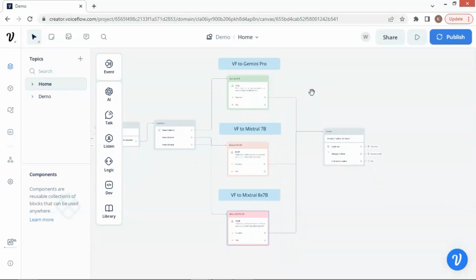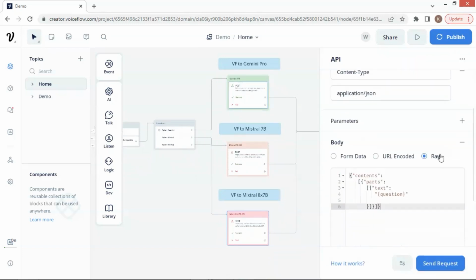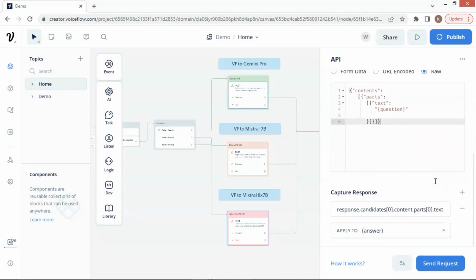Let us take a look at the API block for the Gemini Pro model. It has the API URL containing the API key, the header, the body data containing the user question, and it fetches the response and extracts the answer to save it in the answer variable. If you are interested in how to set up the API block, please watch our previous video.